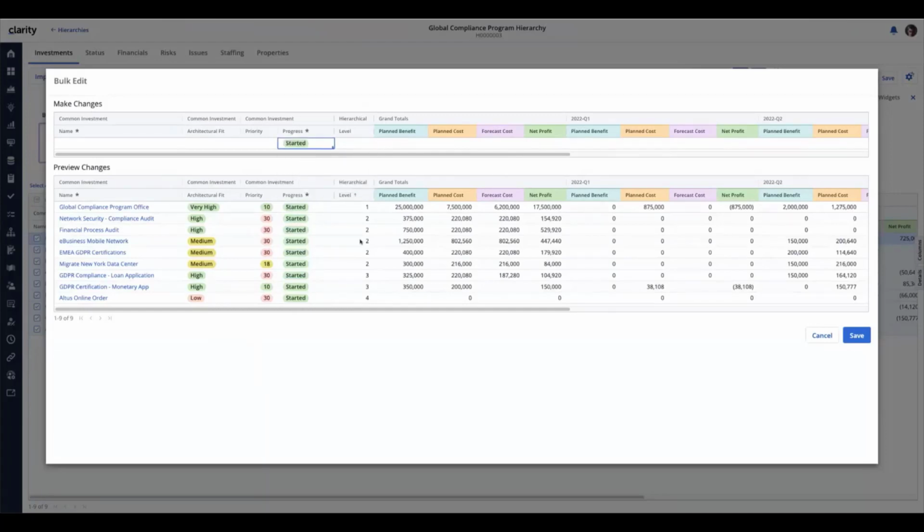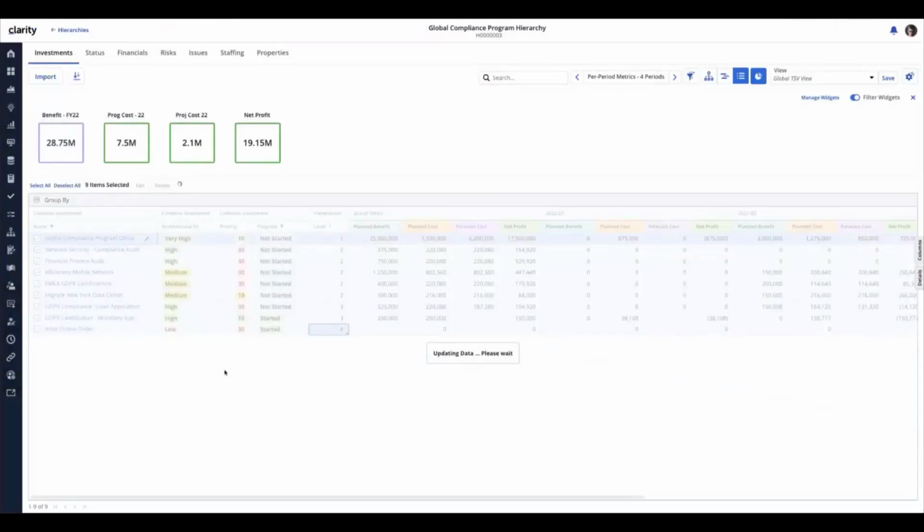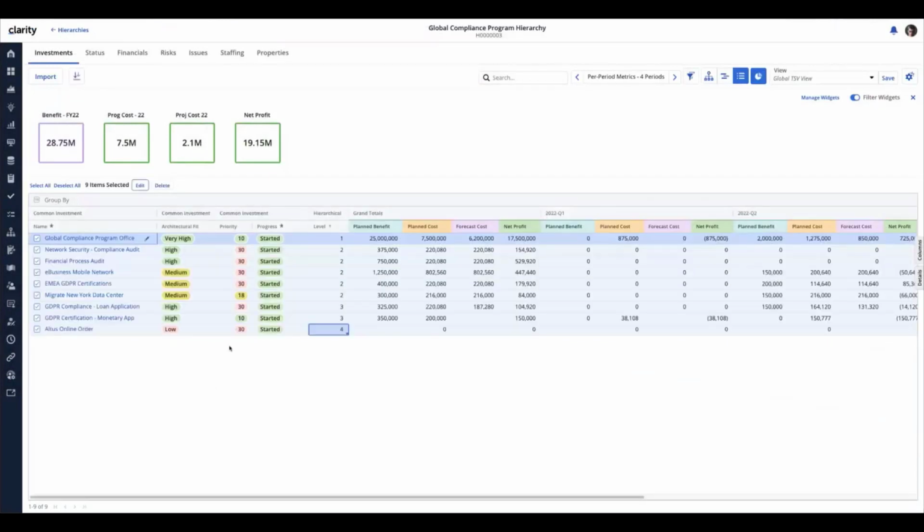And again, it's going to preview what the change will be. It won't make the change until you hit save, just like all the rest of the bulk edit capabilities in other grids. So I'll just go ahead and make that change. And that's the capability here afforded to the editable grid. So let's jump and take a look at blueprints.